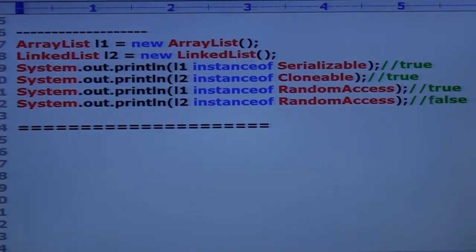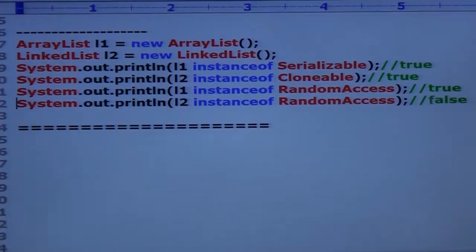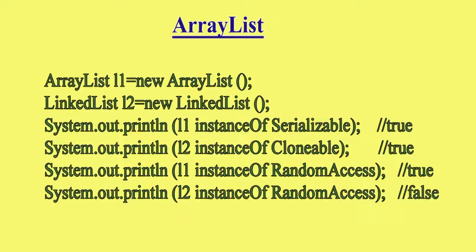So every collection class already implements Serializable and Cloneable, but only the ArrayList and Vector classes implement RandomAccess, not every collection. Okay, take this example.